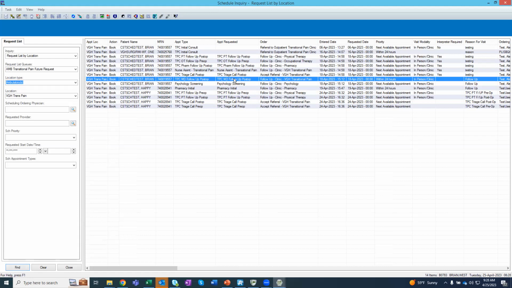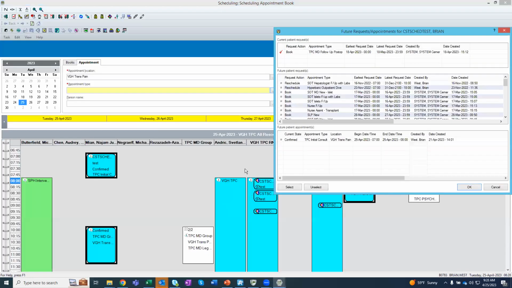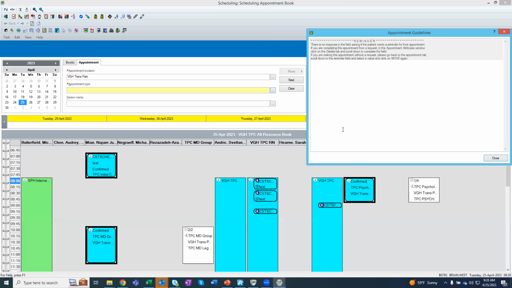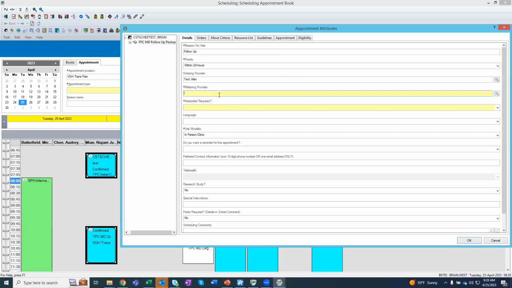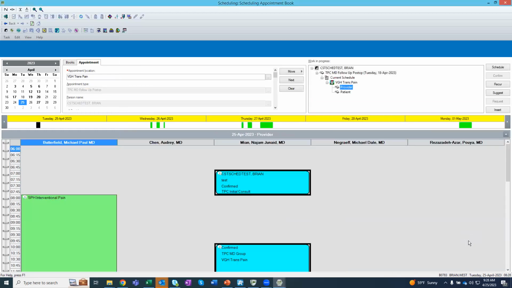So then when you right click and you do complete, it brings you over here to this window that just tells you any future appointments that this patient may have. Just do OK. These are the guidelines that you will say. This is saying that we don't have anything in the reminder field. It's just to remind you to make sure you get that filled in. We're going to answer a couple questions. And it takes it into the window, into what we call the WIP, work in progress. And then this is how you're going to book it.